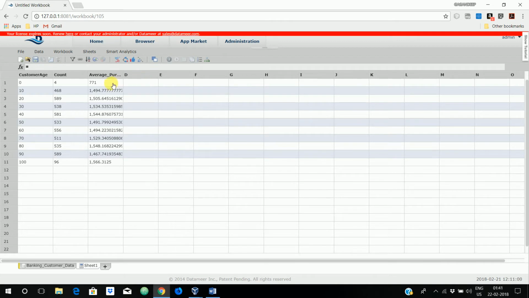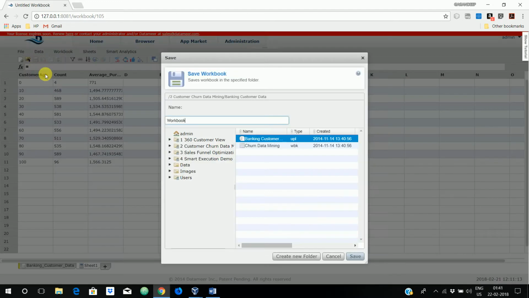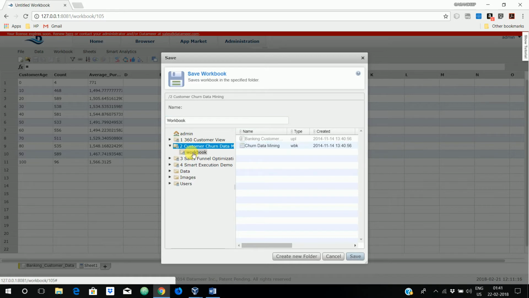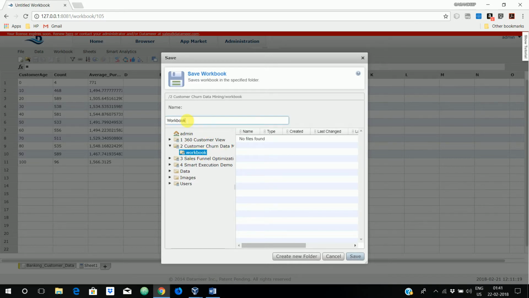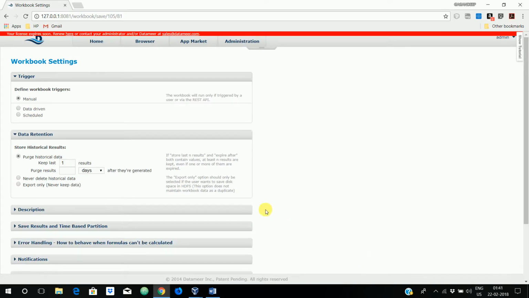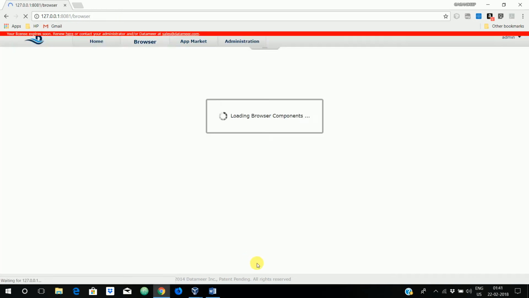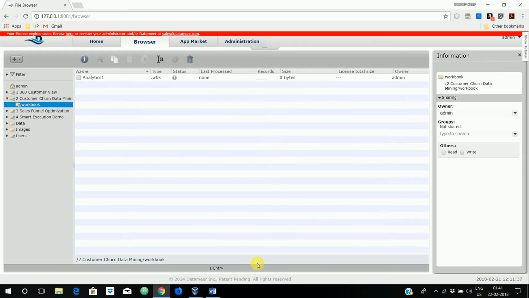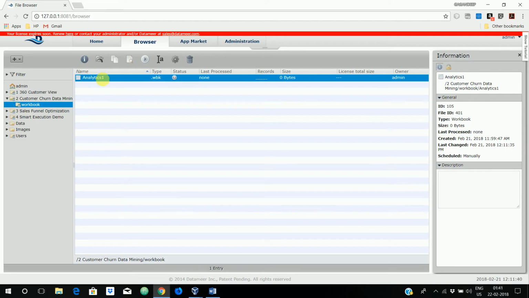So now, after you have done with it, let us proceed with processing the workbook. You'll find a button called process workbook over here. After you save the workbook, in this particular folder I have to name the workbook. Suppose I name it analytics 1 and I save it. You'll get a window, I have to save it, and after saving, just open it.